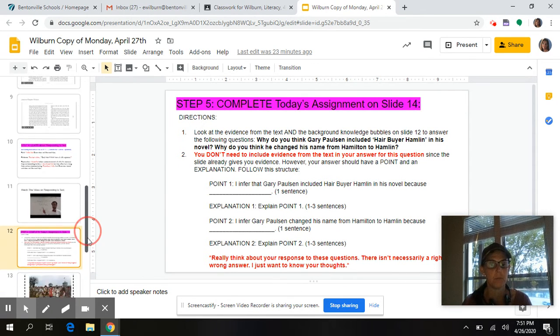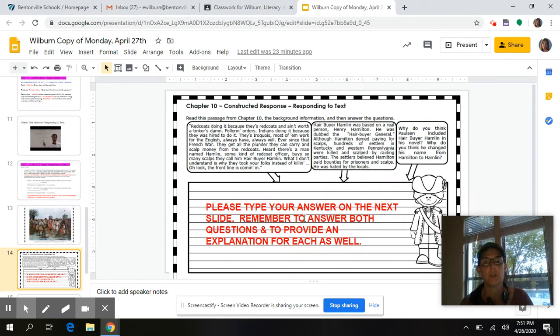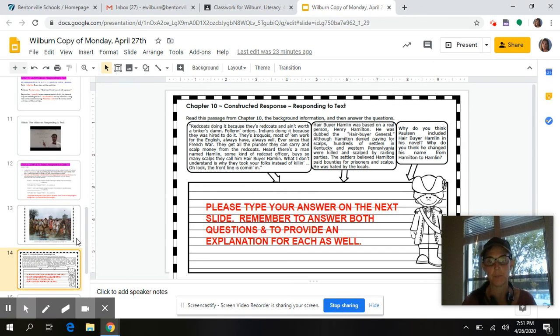Let me pull down here and show you. This is a picture that goes along with this question. But here's what you have. This is an excerpt from chapter 10 that talks about this. This is the information bubble that's going to give you some background info. And these are the two questions again. So I want you to type your answers after you read this bubble and this bubble. This is straight from the text, and this is background information. Once again, you're only going to be giving me your point and your explanation. You are not going to pull any direct quotes from text.